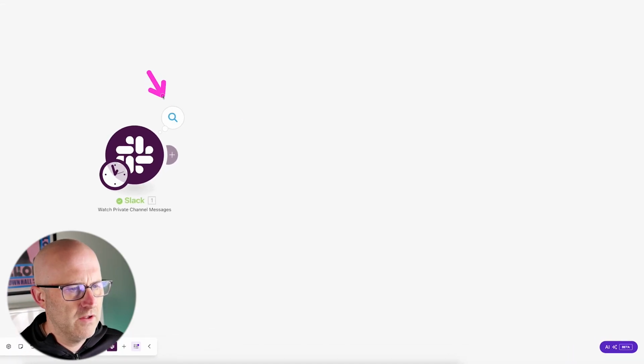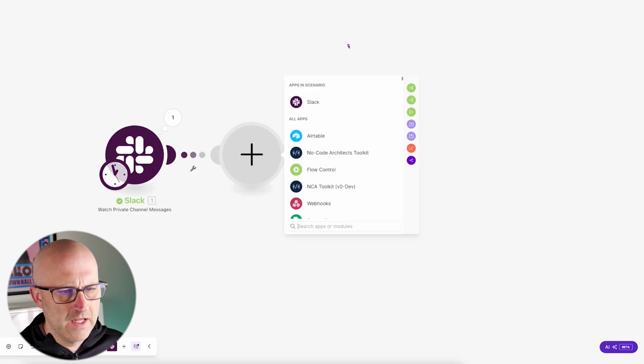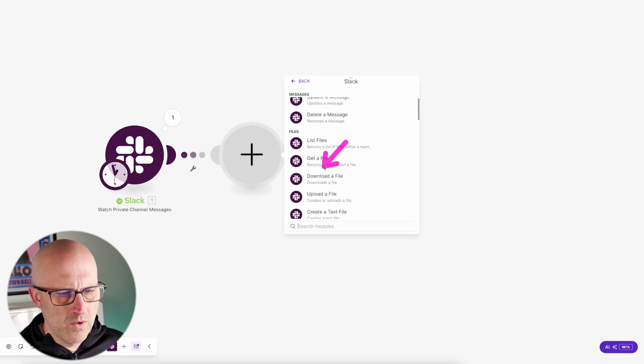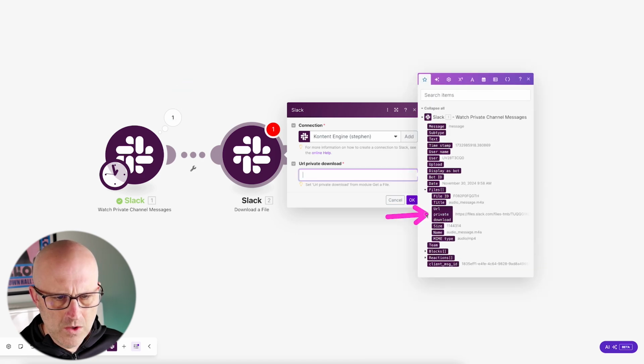We need to now download that audio file so that we can transcribe it in a module here. So right here, we are going to go ahead and download that audio. So I'm going to go ahead and add another step here. And again, we're going to use the Slack module. We are going to download a file. We'll use the same connection we did before. For the private download URL, we're going to use the URL from step number 1. Come over here to files, URL private download, and we can go ahead and click OK.